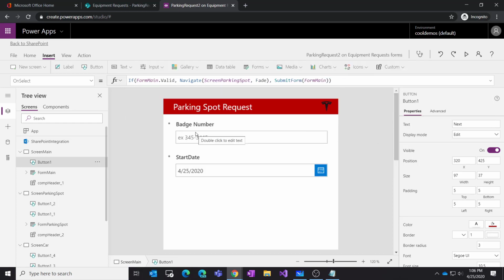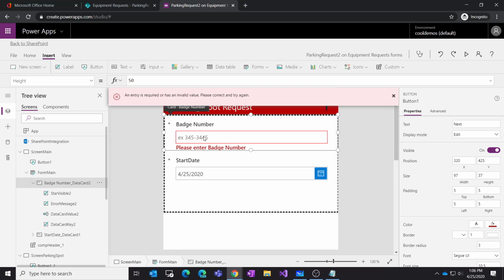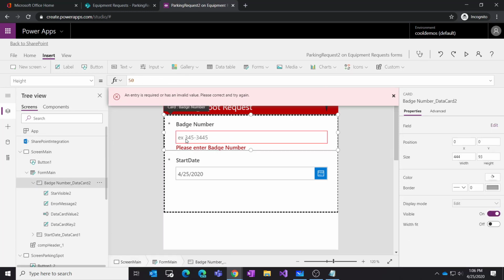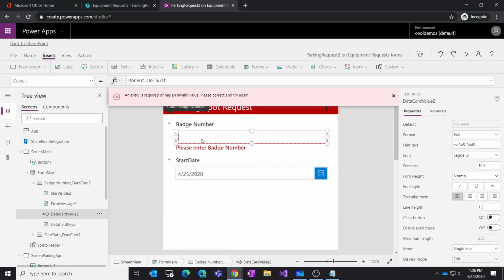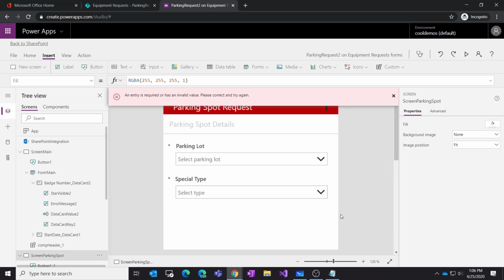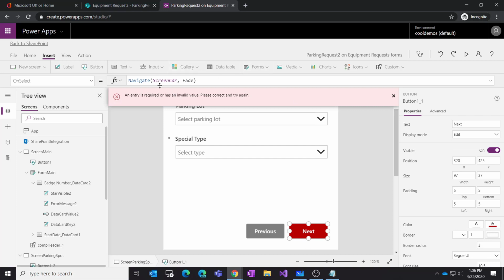So now if I go in here, this is perfect. I don't have a badge number. The badge number is required. I hold down my Alt key, hit next. It says, hey, put in the badge number. And if I do, because I'm in PowerApps Studio, I got to click in here several times. Okay, come on. All right, so error message goes away, and it allows me to proceed to the next step. And I need to wire this up the same way, right?